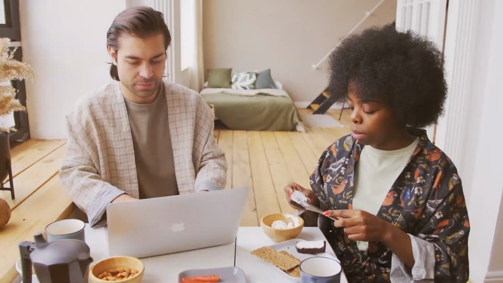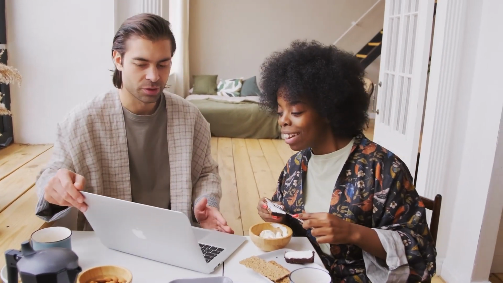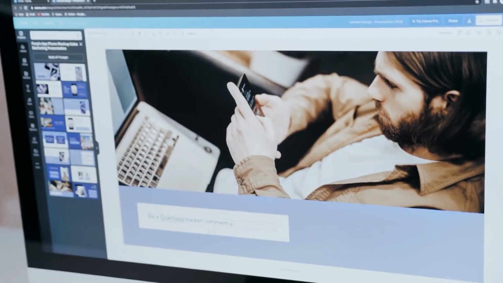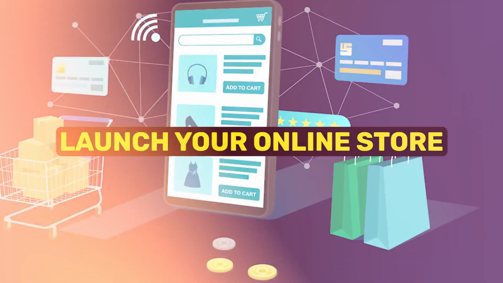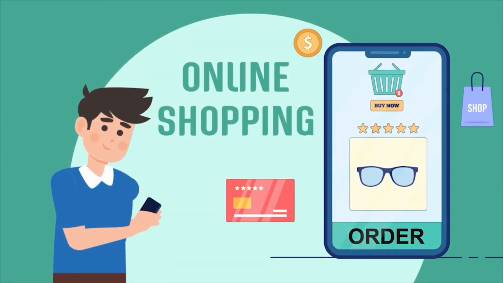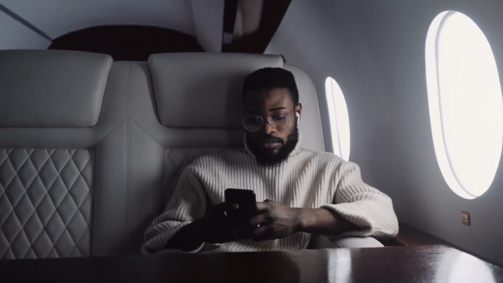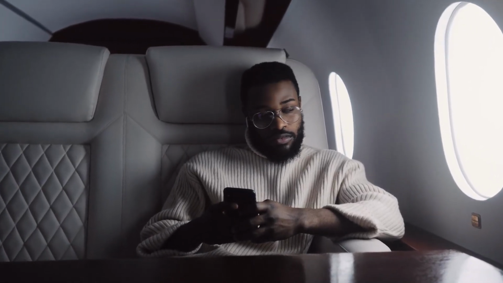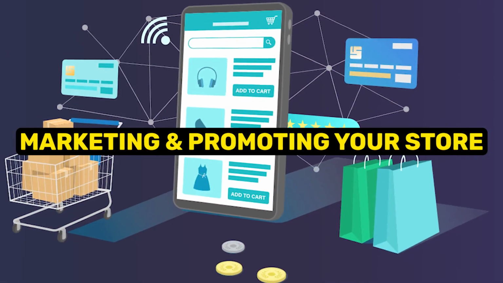Test your website. Before launching your online store, thoroughly test your website to ensure that everything is working properly. Test all links, forms, and checkout processes to identify and fix any issues. Launch your online store. Once your website is tested and ready, it is time to launch. Promote your store through social media, email marketing, and other marketing channels to drive traffic to your website and start making sales.